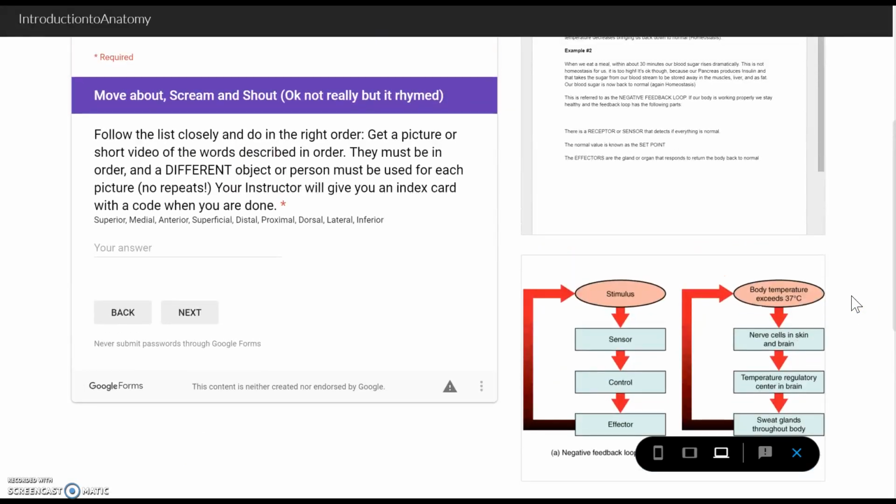All right, this one involves you a little bit more as an instructor. It tells you to go out and get some pictures or short videos of some various things. These are terms that they should have learned prior to today. And this is where that code word oblique comes in handy. So there are 9 terms.